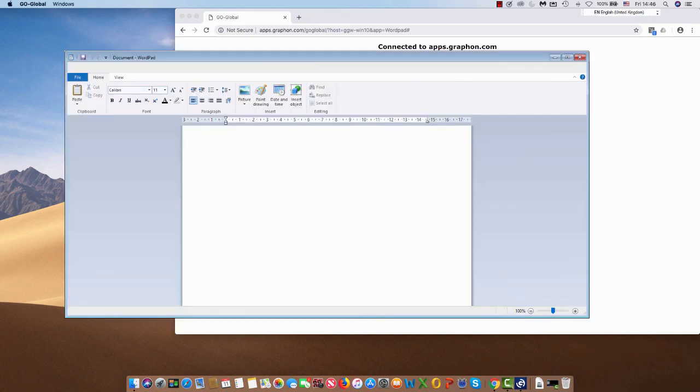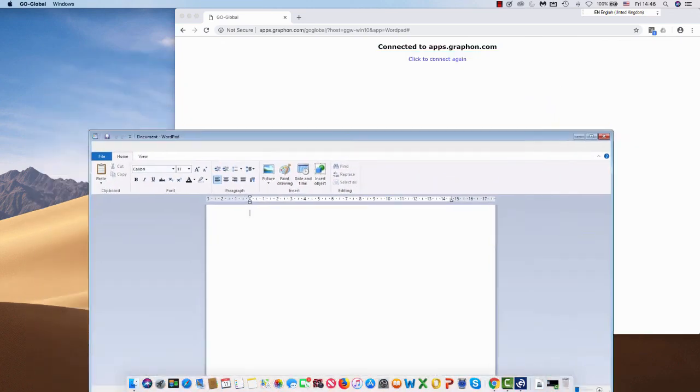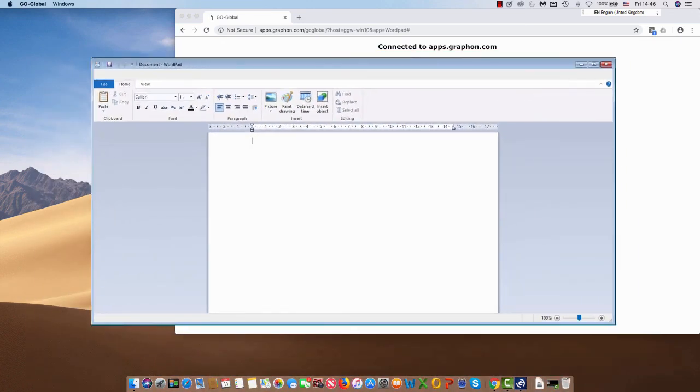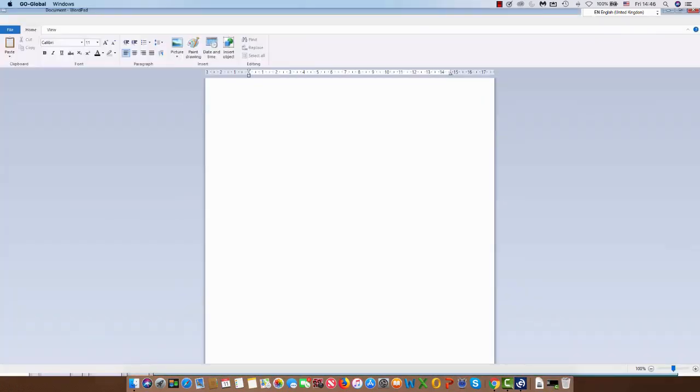Now you can see automatically WordPad is opened. So this WordPad is running natively, outside the browser window. It's like WordPad is running here on my Macintosh. If I click on Maximize, it now takes up the whole screen. And here I can type like I would do in WordPad on a Windows PC.